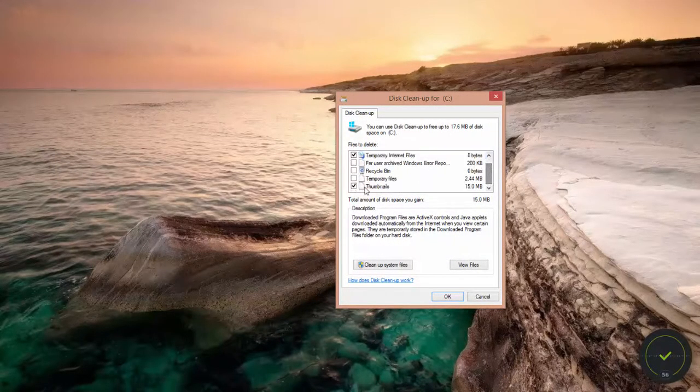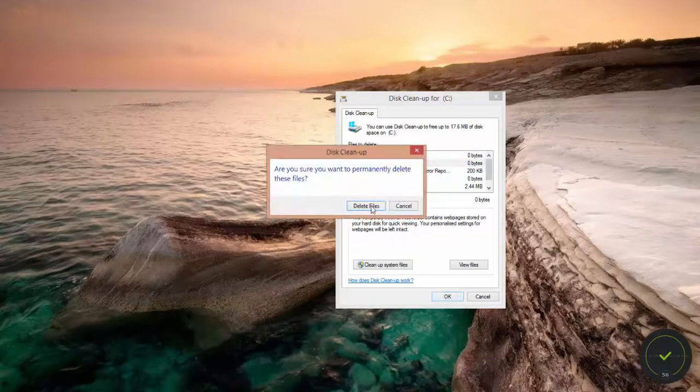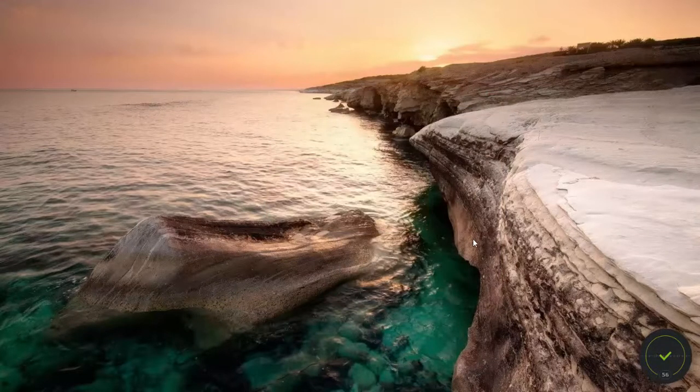For this video's purpose, I'm going to go ahead and untick everything except temporary internet files, but you can choose something else if you wish. Once that is done, you can go ahead and press the OK button and press delete files, and you're done.